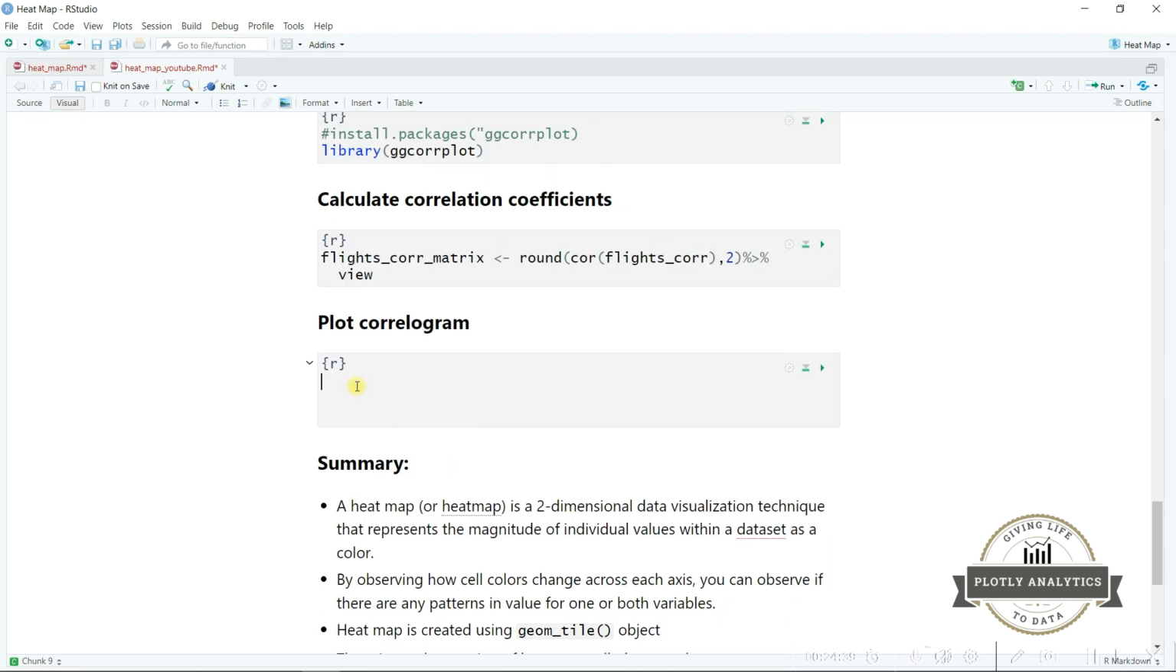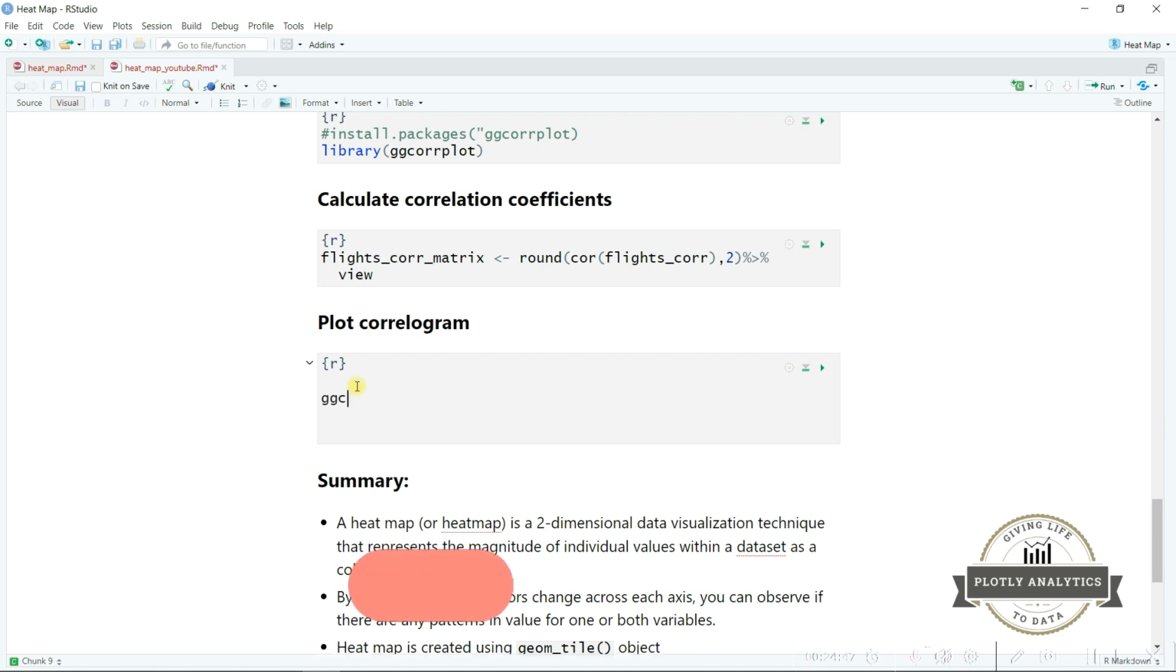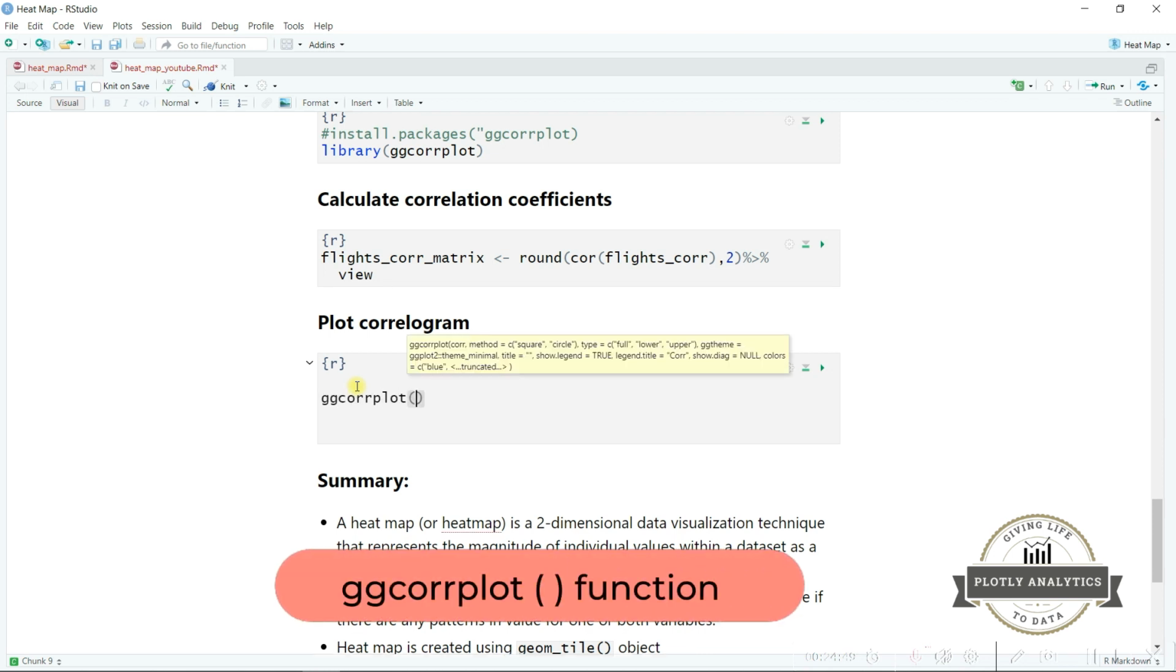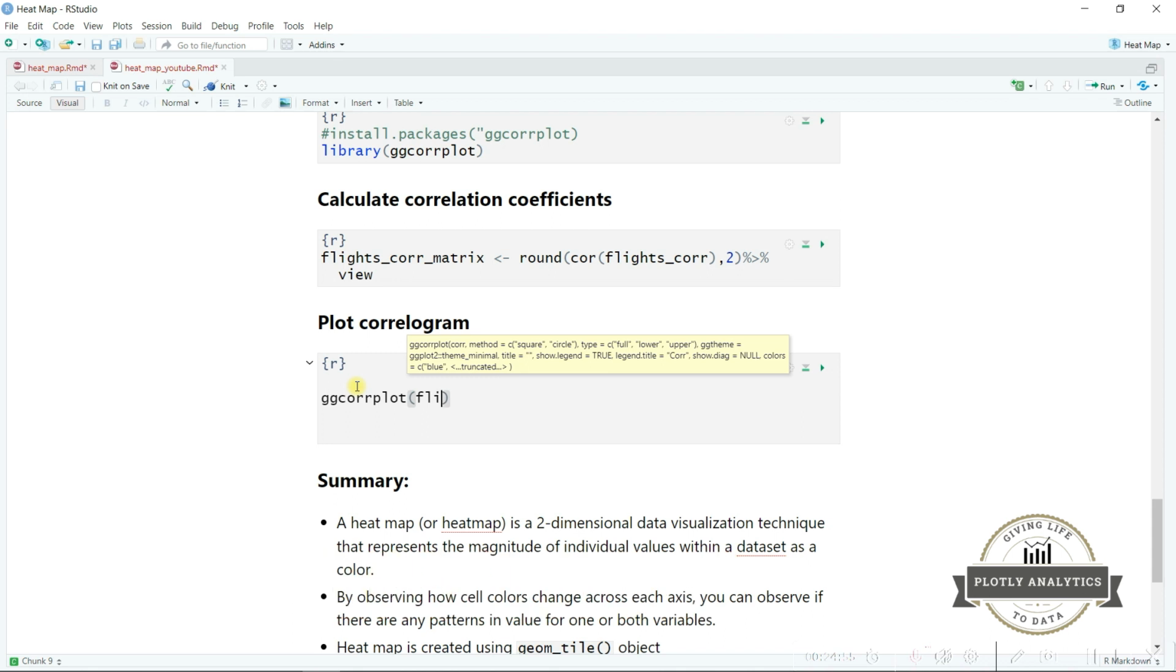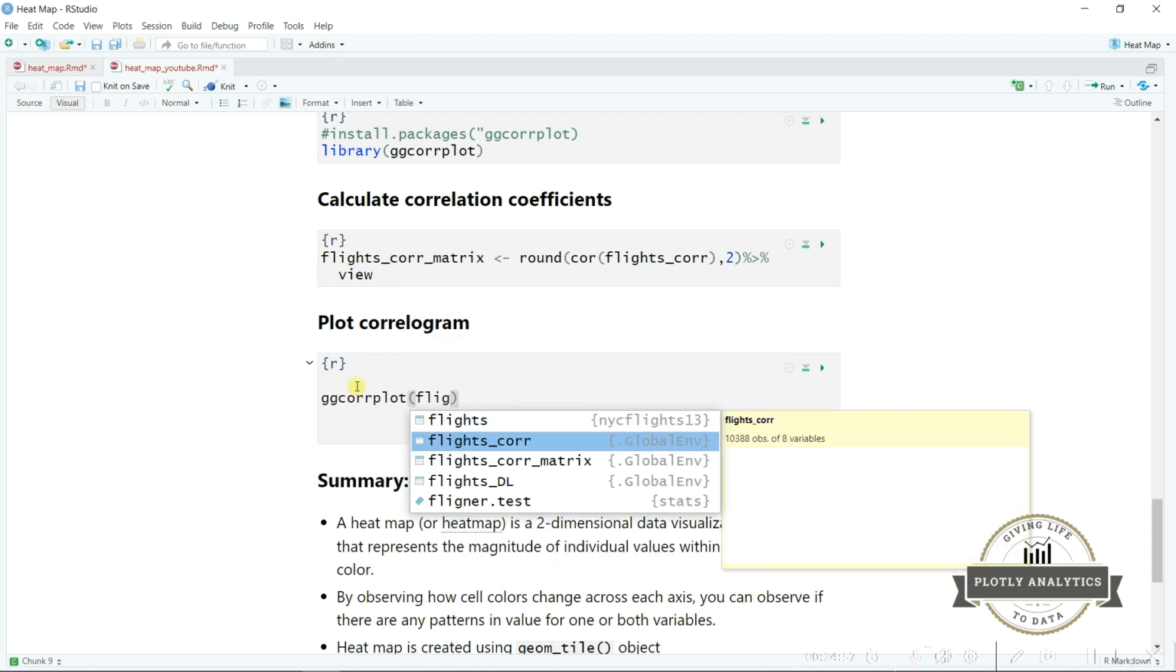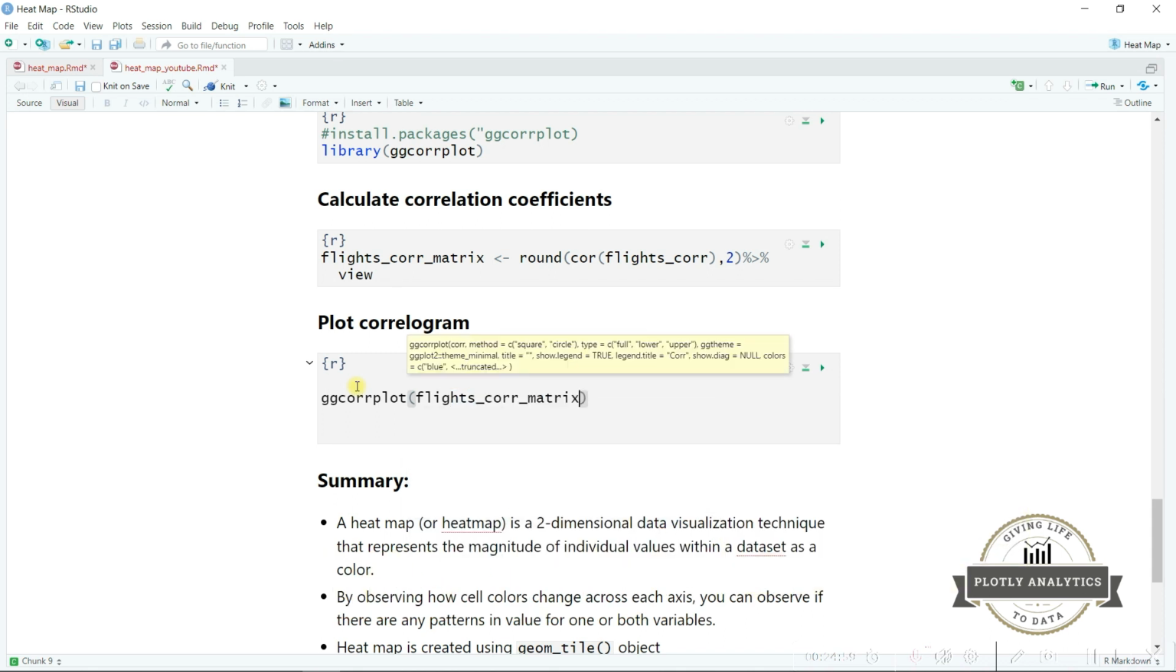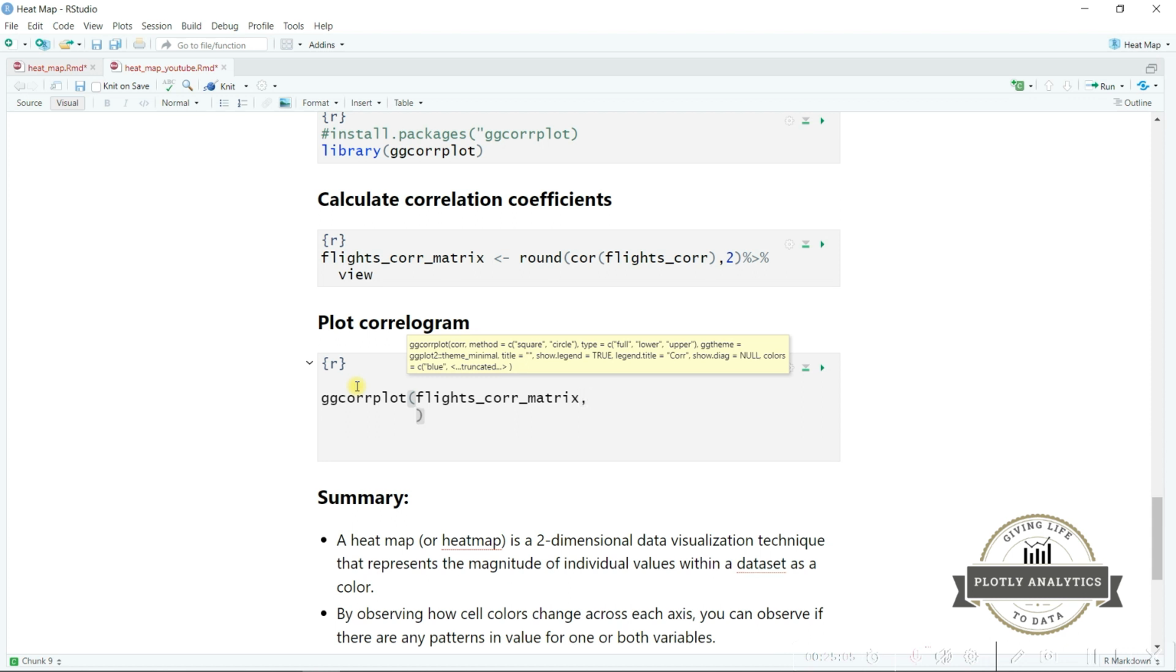Okay, now we are ready to plot the Correlogram. Now in order to plot the Correlogram, we will use the ggcorr function. The first argument will be the data set, in this case flights_corr_matrix. It's basically the correlation matrix that we have created, and there are a few arguments that you need to pass on to this function.